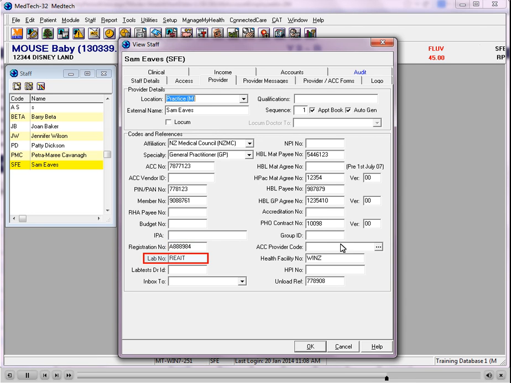Lab number, this is where you enter the number allocated to you by the lab. So all practices in New Zealand would be using this field. Practices within Auckland, they can use the lab test doctor ID field. So that's just for practices within the Auckland area for their lab test number.